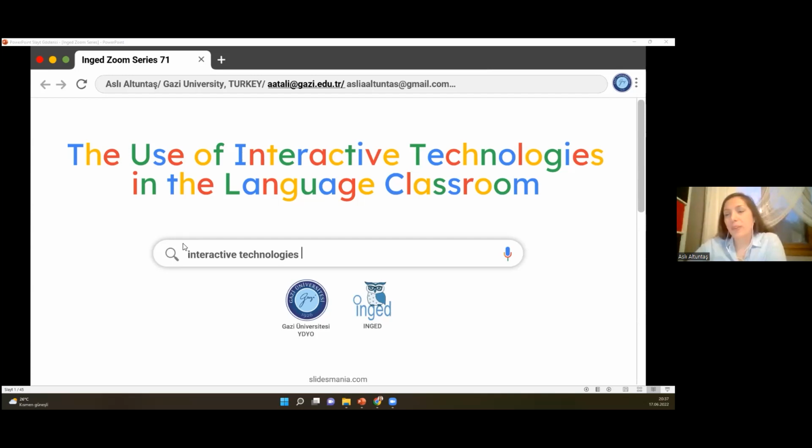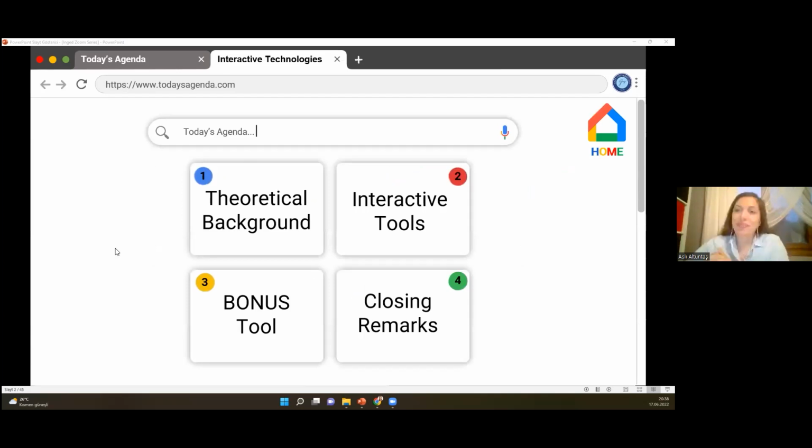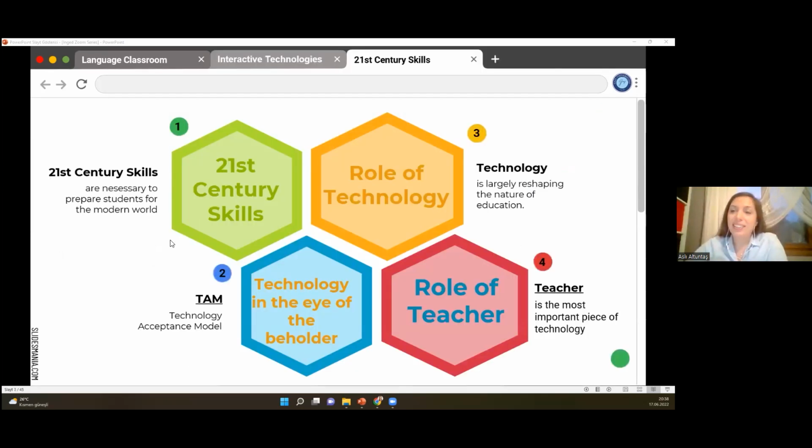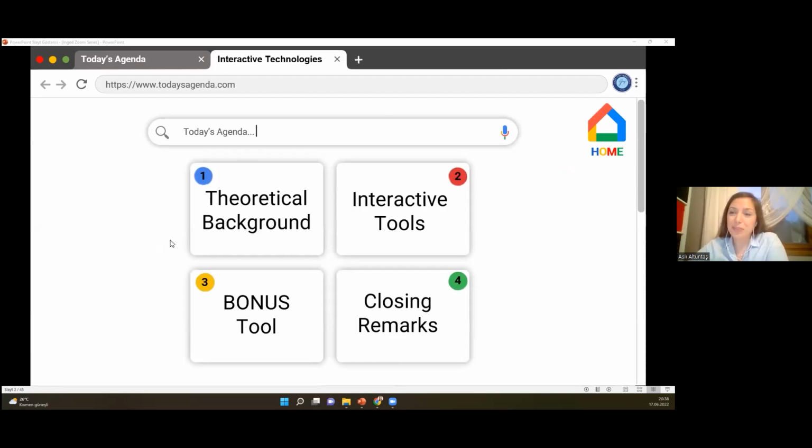So this is today's agenda. I'll try to give a bit of theoretical information, but I don't want to bore you with all theory, so I'll keep it short, promise. Then I'm going to introduce the interactive tools I use in my classroom. There are 4 of them. And I have one extra tool. If I have enough time, I'm going to mention that one, and I will finish.